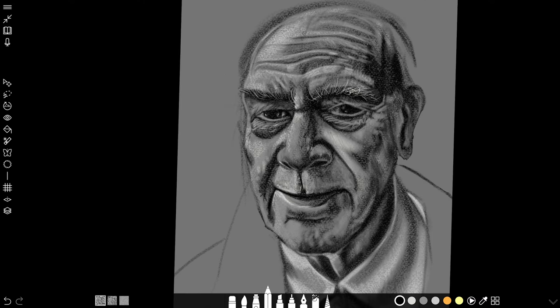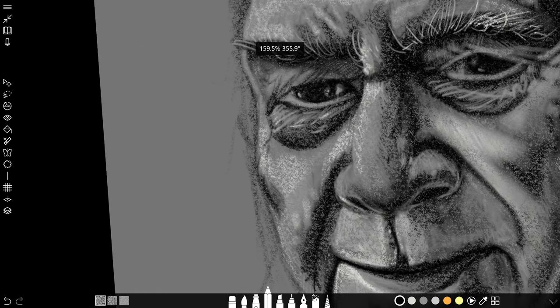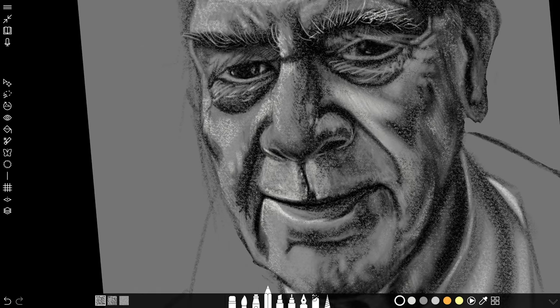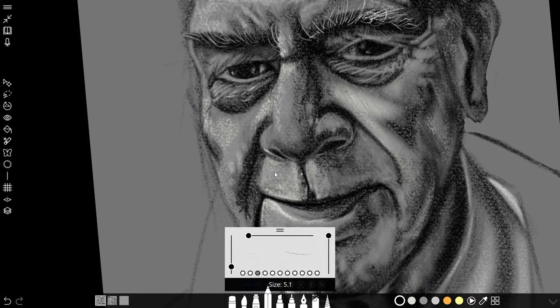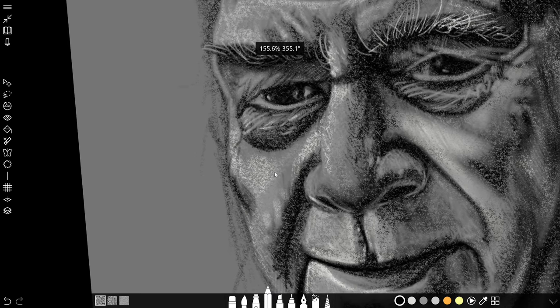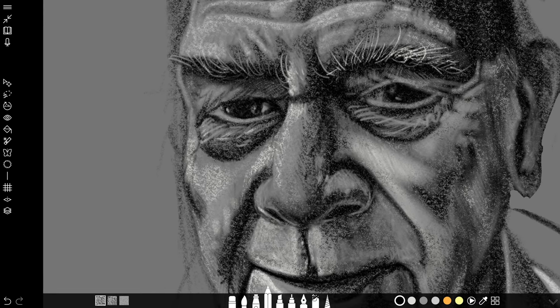So, skin texture. How do we handle skin texture? This is an old dude. He's got a lot of texture in his skin. How do we make that look realistic? Here's how I do it. Doesn't always work. Sometimes it works, sometimes it doesn't. But I'm gonna get a really small brush and a fair amount of flow. And I'm going to come into shadow areas and create some strong indications of large pores in these shadow areas.